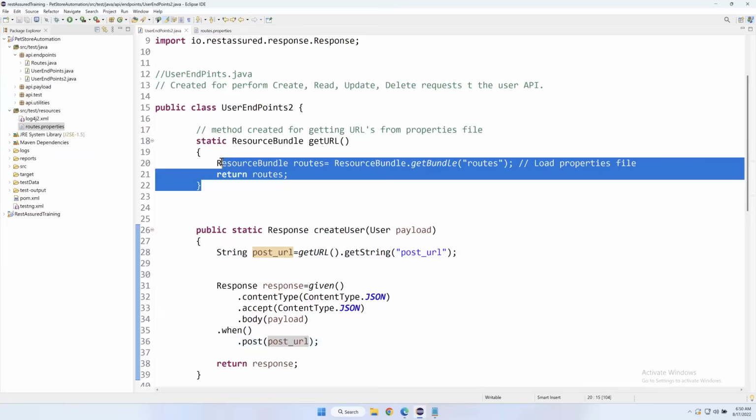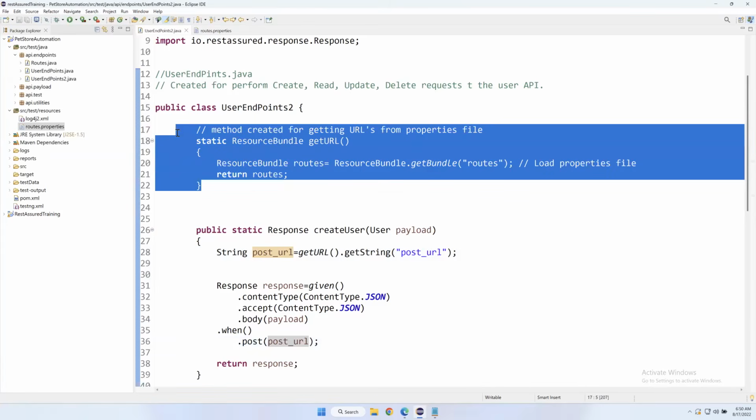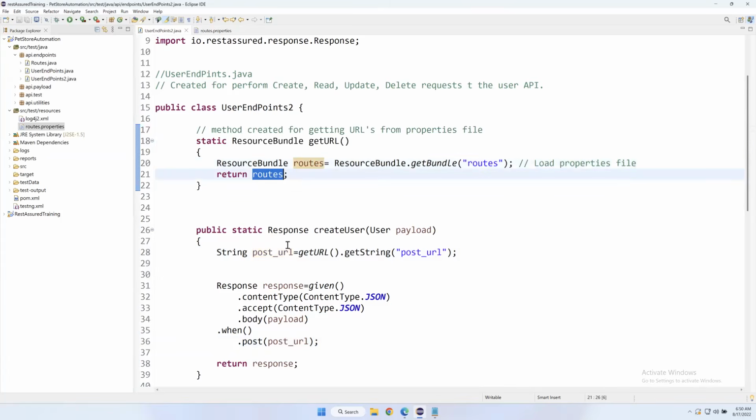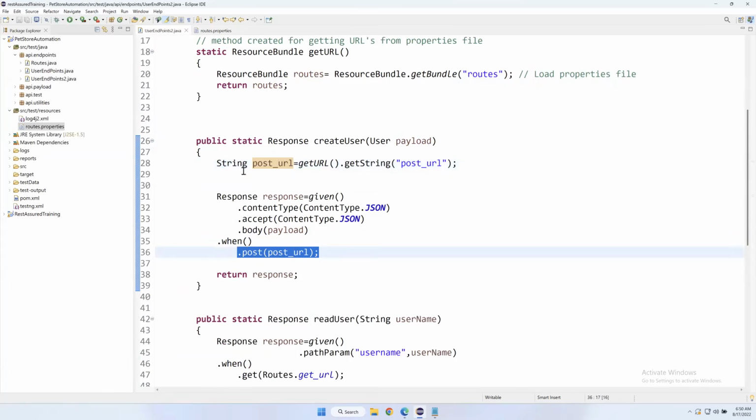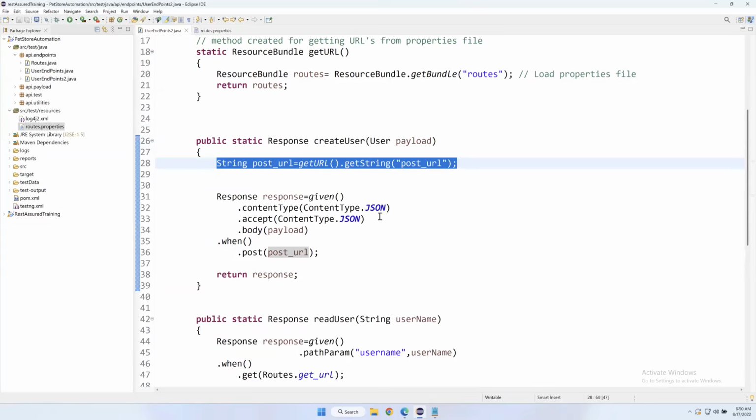So first we have to create one additional method called get URL, and which will return all the roots. From all the roots, by using the get string method, by passing the key, we will be able to get the URL into this variable, and this variable we can directly pass in the post request. So the same thing will repeat for the rest of them.